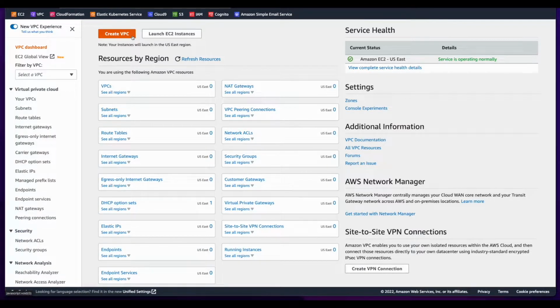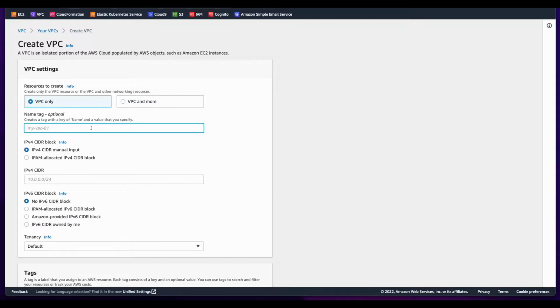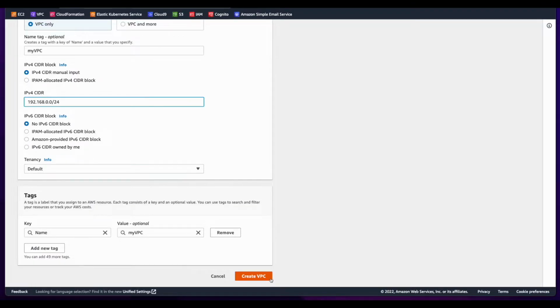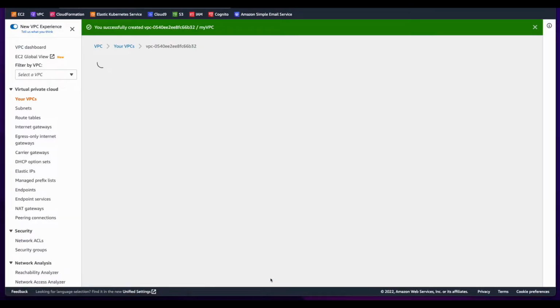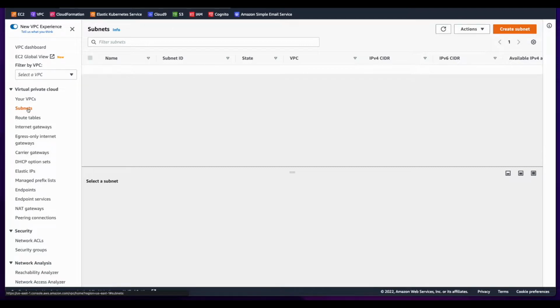I'll click Create VPC, select VPC only, give the VPC a name, and an IPv4 CIDR of 192.168.0.0/24. Then I'll create the VPC. With the VPC created, I'll jump over to subnets and create my 4 subnets, 2 public and 2 private.